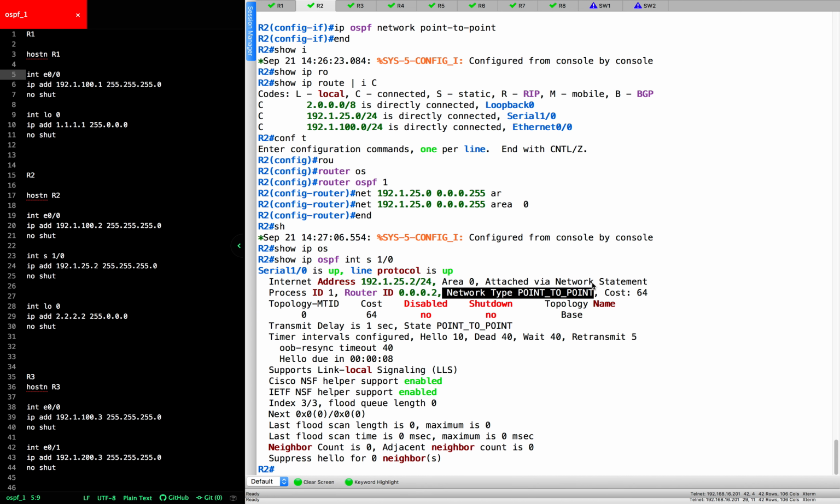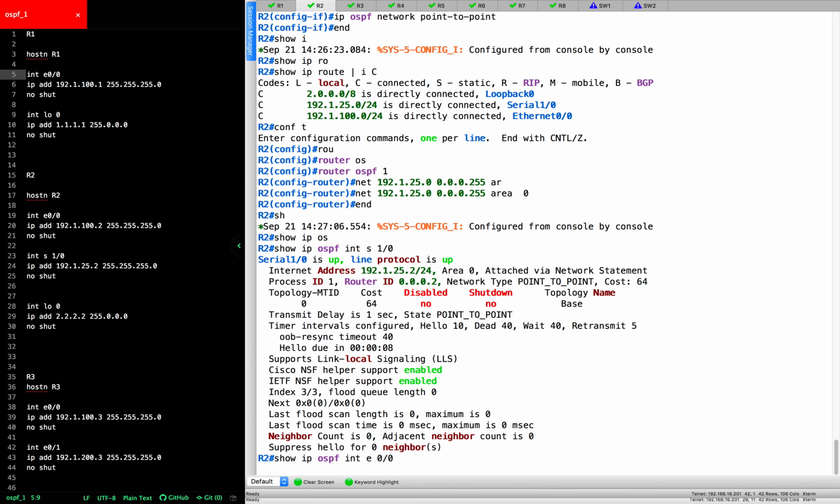So OSPF behaves differently here. If I show you the same thing for Ethernet 0/0, it is different. It is broadcast multi-access. You can see here the network type is broadcast. So on the Ethernet segment OSPF behaves this way, whereas on the point to point segment it behaves a different way. So we did it on R2 now.